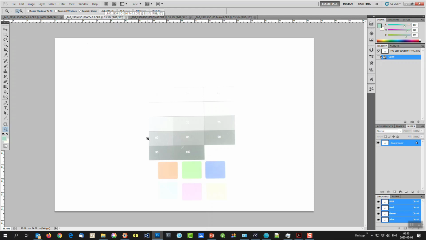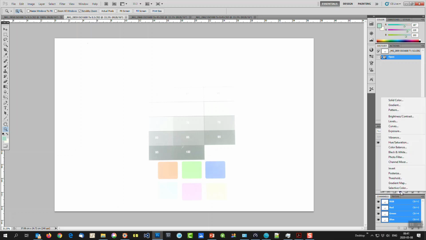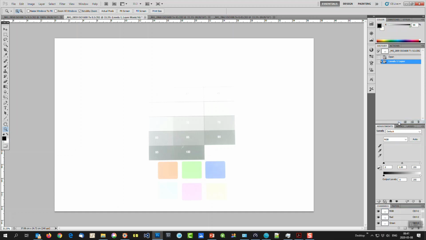This image is totally overexposed. So now we need to tone down the exposure. Let's go to the levels. Let's see what we can do on that one.